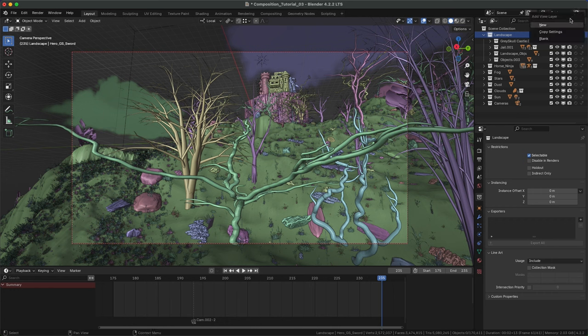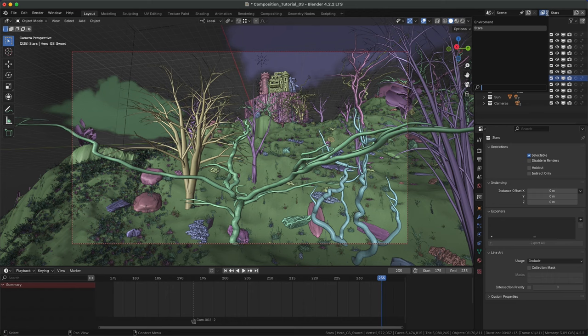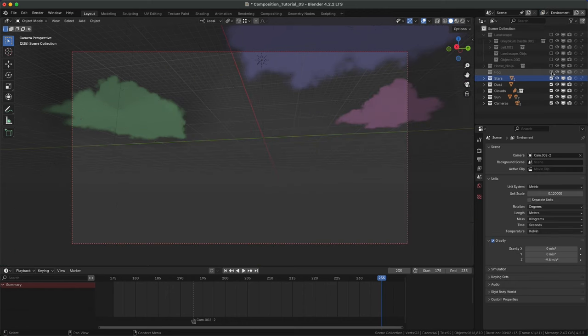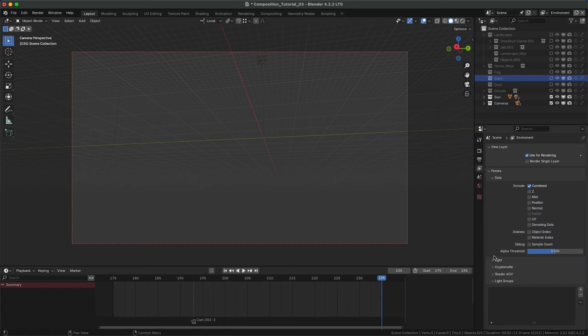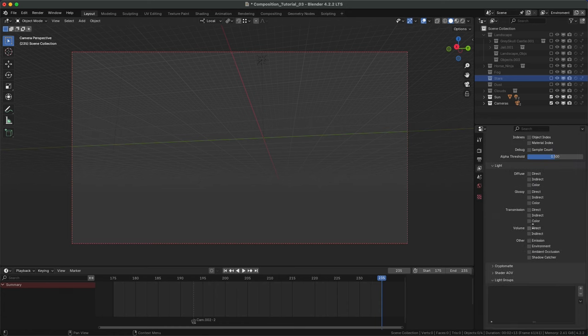You can copy current settings, create a new one with all collections enabled or with all collections disabled. I'm going with copy settings and make sure to rename it. Now go to the first one, and because this layer is not affected by any other object, let's disable all collections but sun and cameras. We need both of them in all view layers. Go to the View Layer Properties tab and enable the passes you want. In this case, only the environment pass.